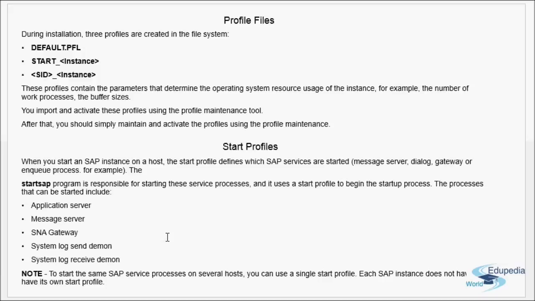Now, for starting up or shutting down, especially for starting up the instance, the start SAP program for that instance uses the start profile of that instance. That will determine what services it has to start. And it is not necessary that every instance should have its own start profile. The start profile can be shared across several instances.